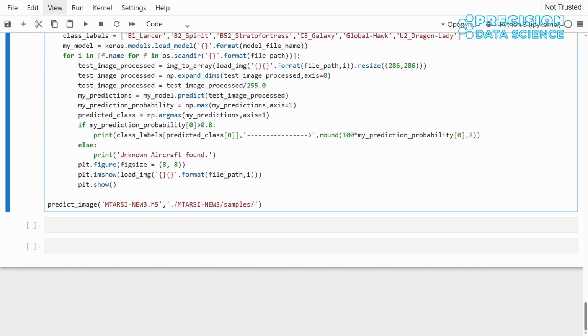We're going to assign the maximum probability to a variable my prediction probability and respective class to a variable predicted class. If the prediction probability is more than 80%, then we'll print the predicted class and respective prediction probability along with the image. Otherwise, we'll just print unknown aircraft found along with its image. We'll run this now.